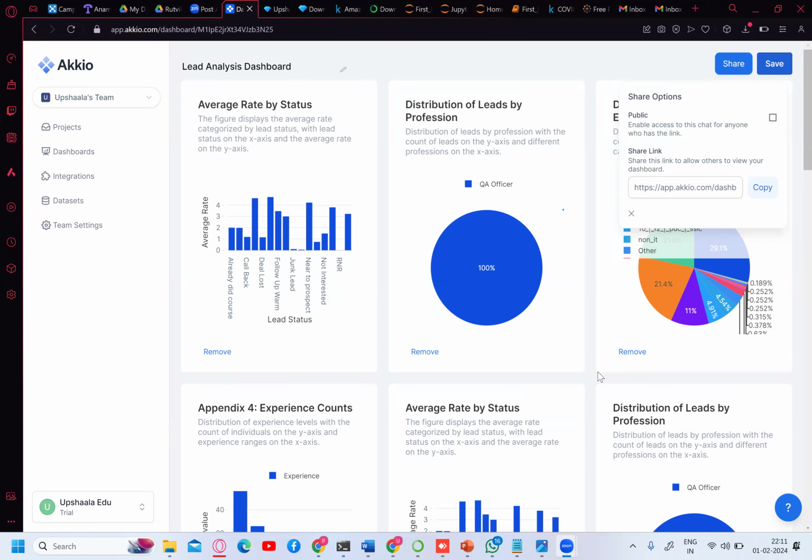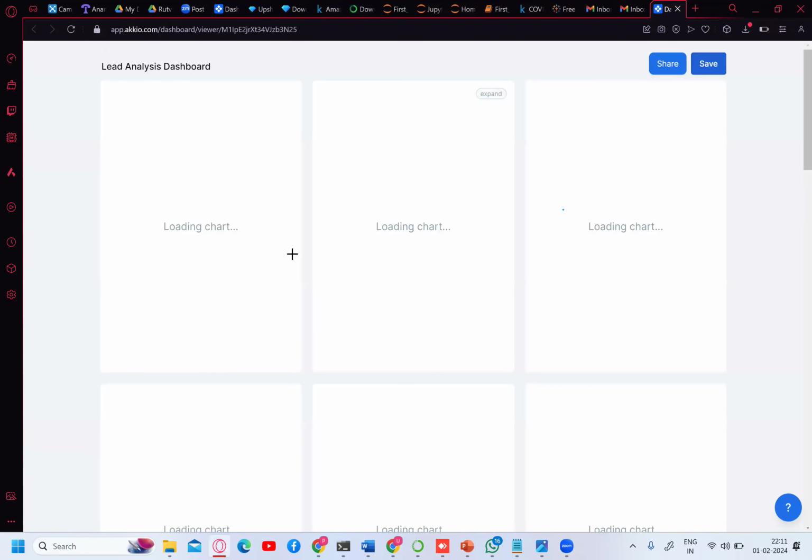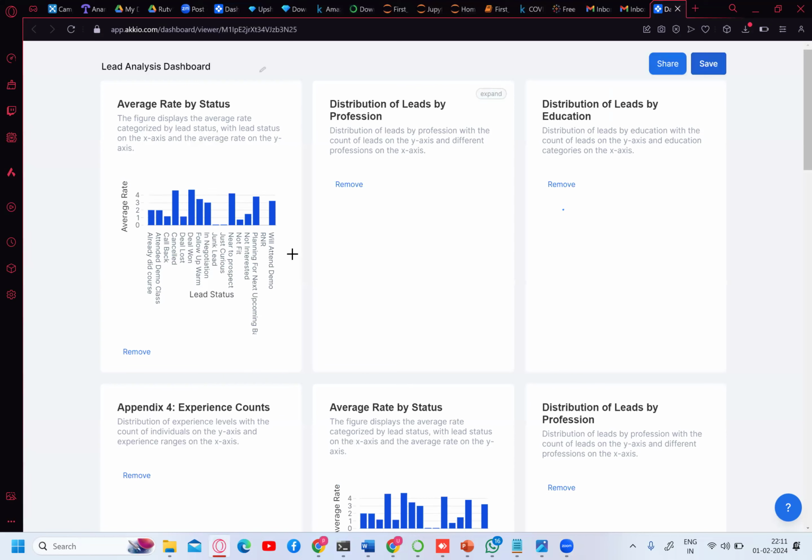So yeah, see your chat window. Just open your chat window. I have shared the link. Click on this, and directly it will open the dashboard for you. Okay. So the dashboard has been loaded.